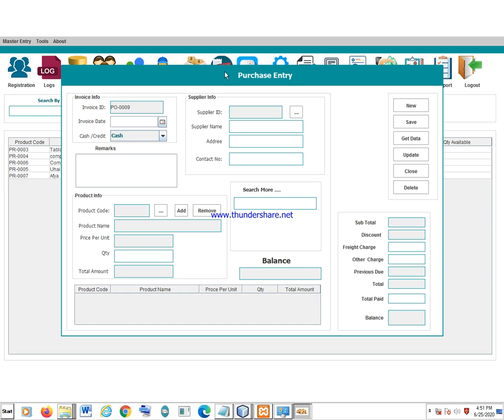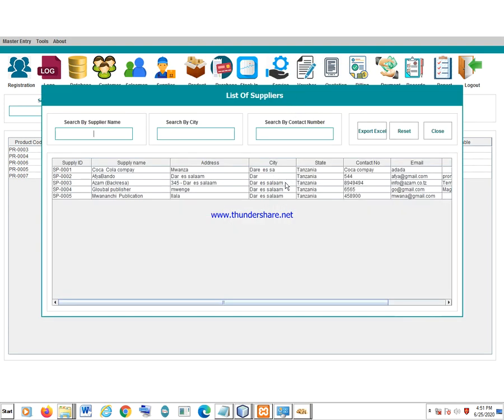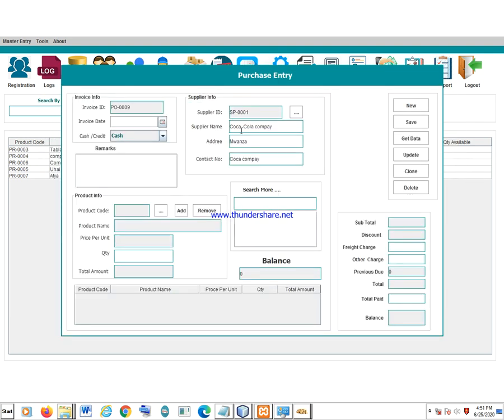So here, the first time, if you want to purchase a product, you have to select the supplier. Maybe you have suppliers. What kind of supplier supplied the product to your office? So you may search the supplier here. Maybe the Coca-Cola company you want to put, and automatically it will query the supplier name, address, and the contact number.